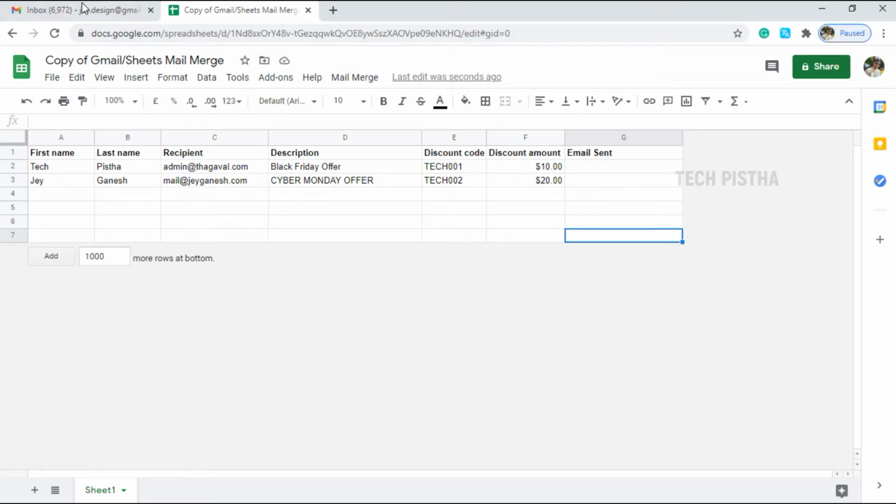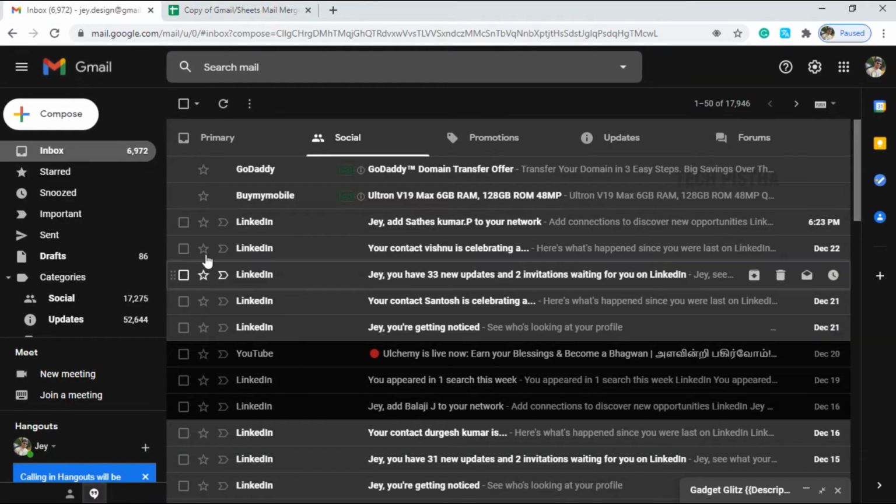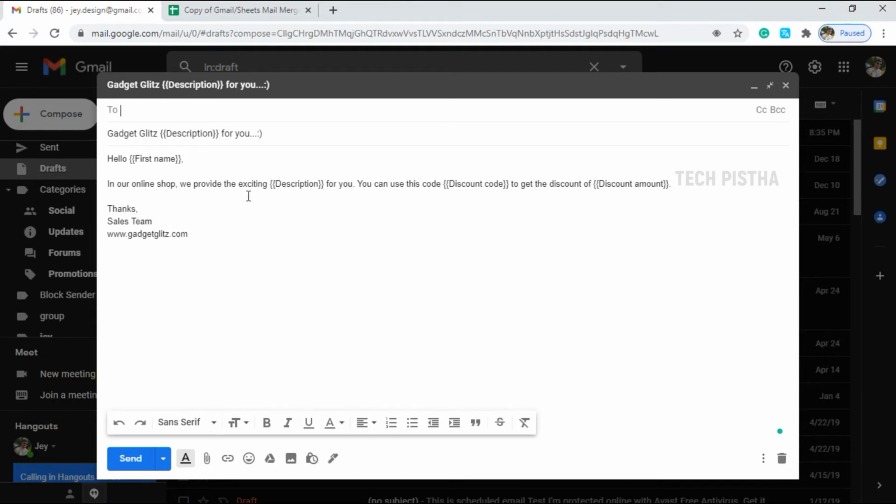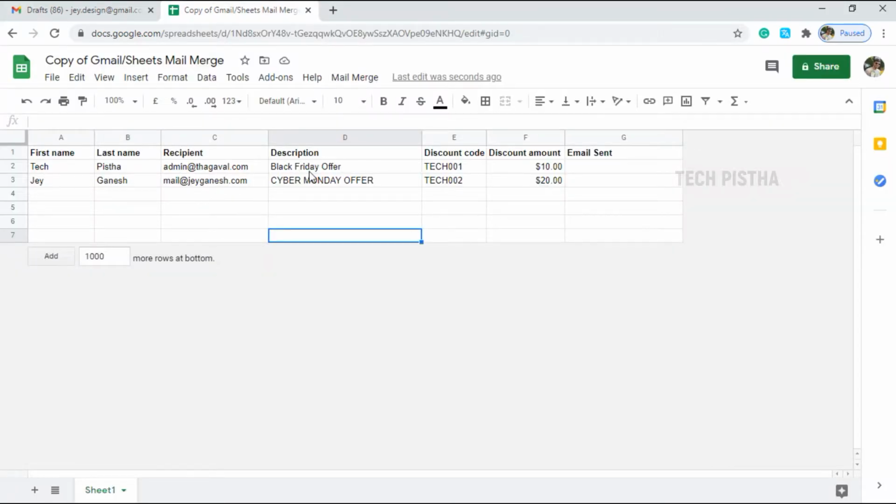Then you have to go to your Gmail account. Then open a new message. Then you have to enter the offer information. I already prepared the offer information. First you have to enter the subject. In the subject section, we have to add the description for the offer information. So you have to copy the description header.